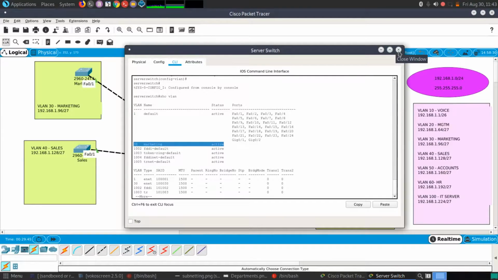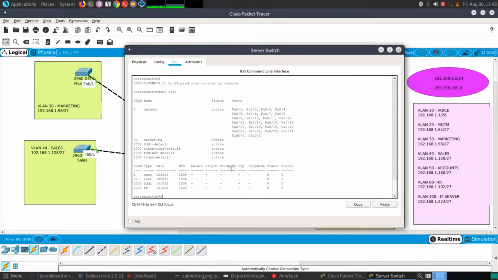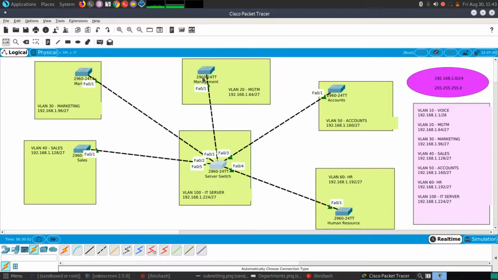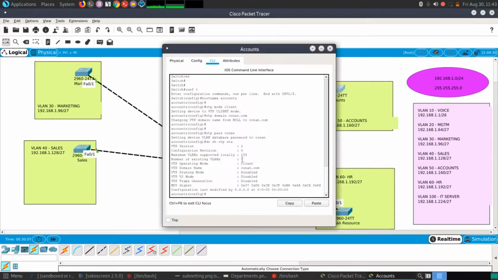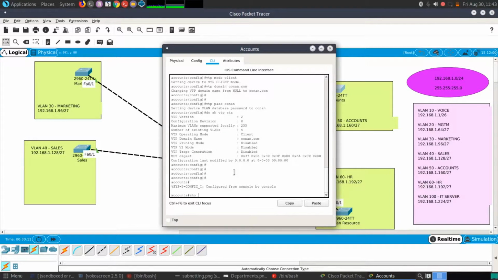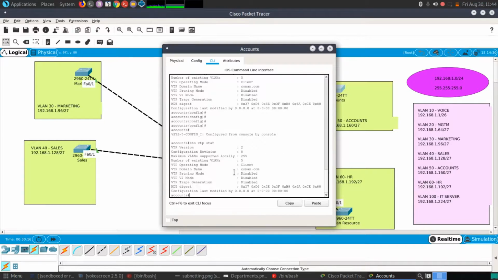So now that our server switch, let's go back to show VTP status. Our server switch is also operating in VTP mode server. Now, because we set up all the other switches to be in client mode, going into any switch, let's exit, and we tell it show VTP status, it should have the VLAN 30. Yes, it's in client.